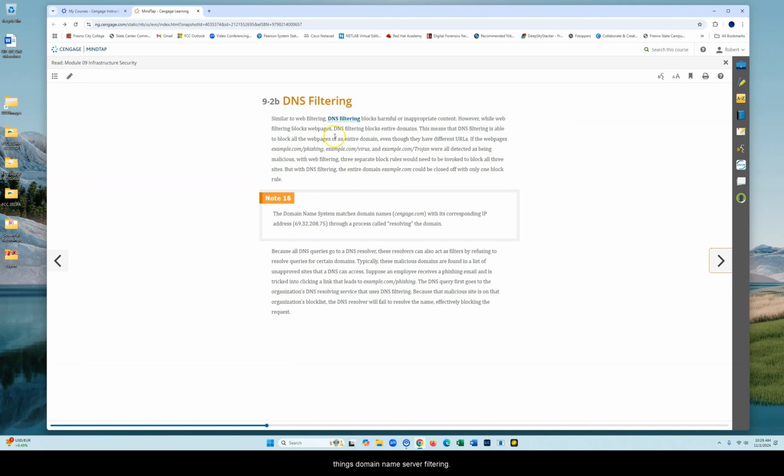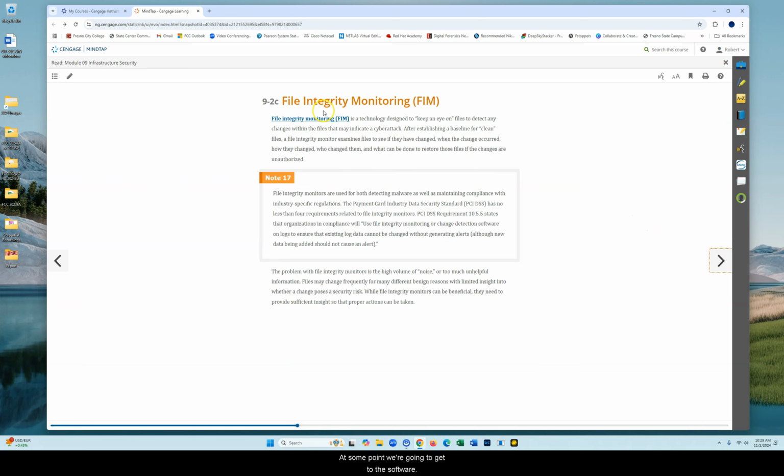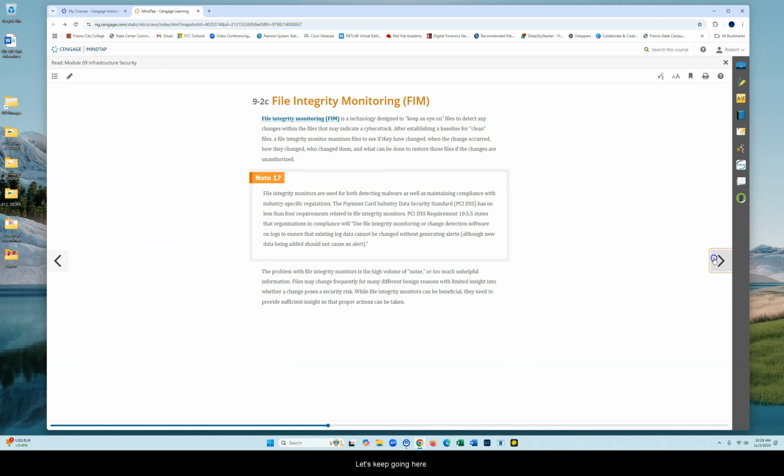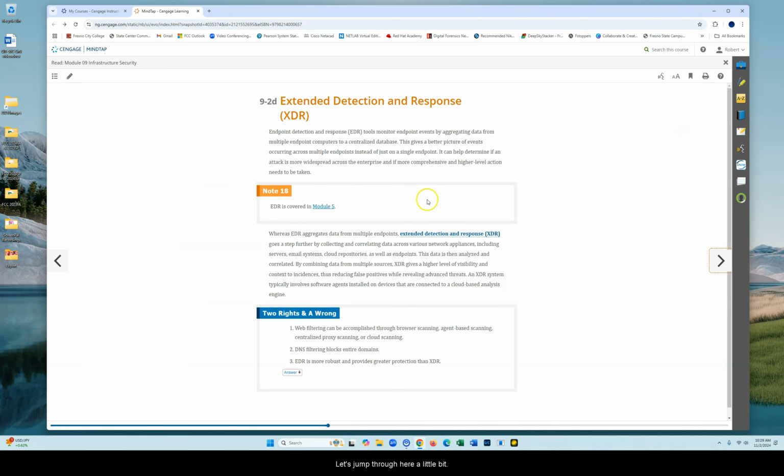Domain name server filtering, that means I can look for content or a DNS filtering, a certain appropriate, those are like post offices in the web, right? You know, the DNS filter can look and see where that address is coming from and where it's going to, and is it forwarding me to the right address, things like that. At some point we're going to get to the software. Let's keep going here. Let's jump through here a little bit.